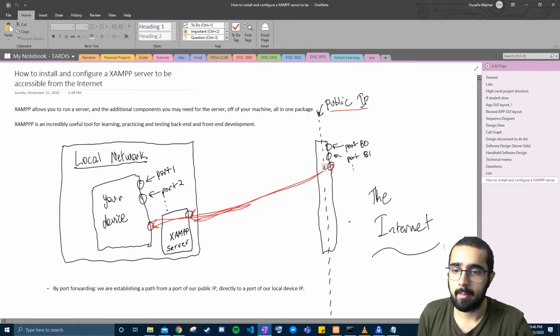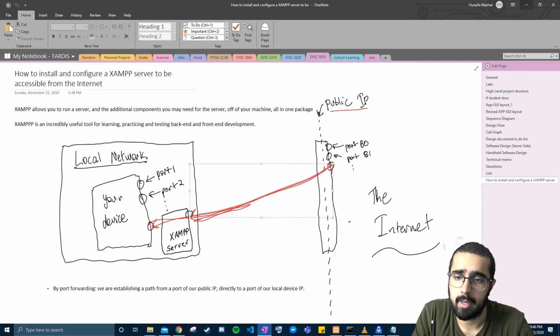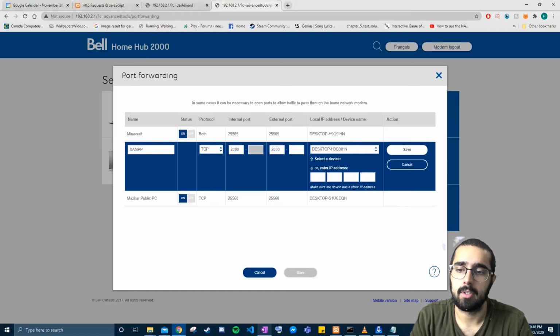So with that being said, I've already done this. So these are the details. Oh, sorry, about local IP address. So you have two options. Depending on your ISP, you might not have this option, but you have two options.